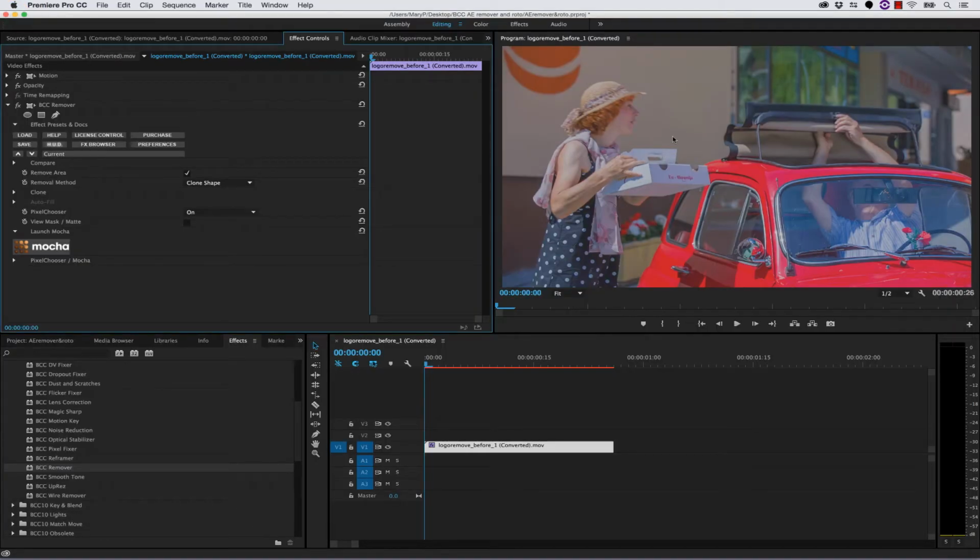Back inside of Premiere, we're actually going to need to increase the scale of our clone shape because we don't actually have enough room to remove this big object with the blank wall. You see, it's actually a smaller area than our large orange shape. So we're going to increase our scale to about 400 just to fill in the space with the color of the wall.